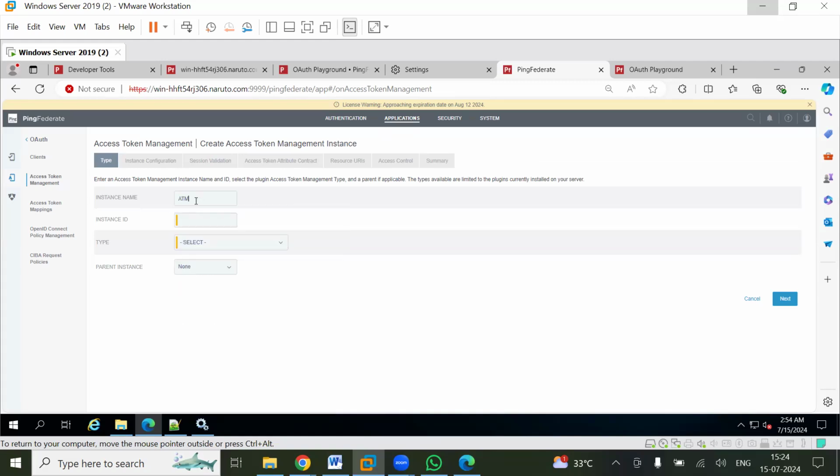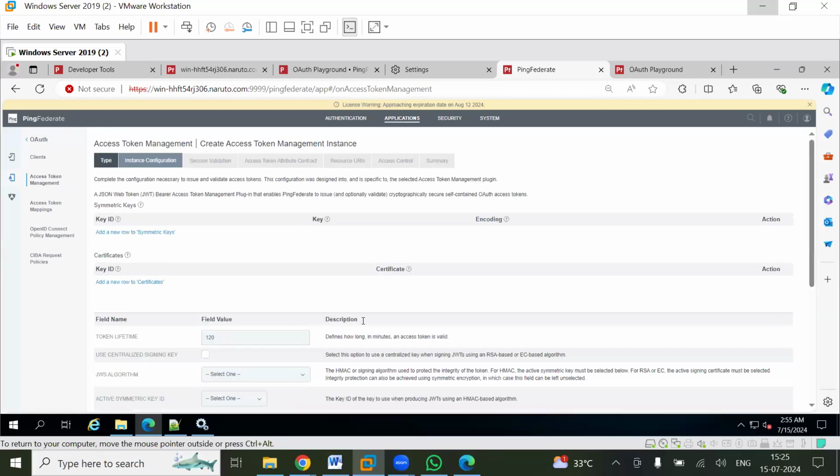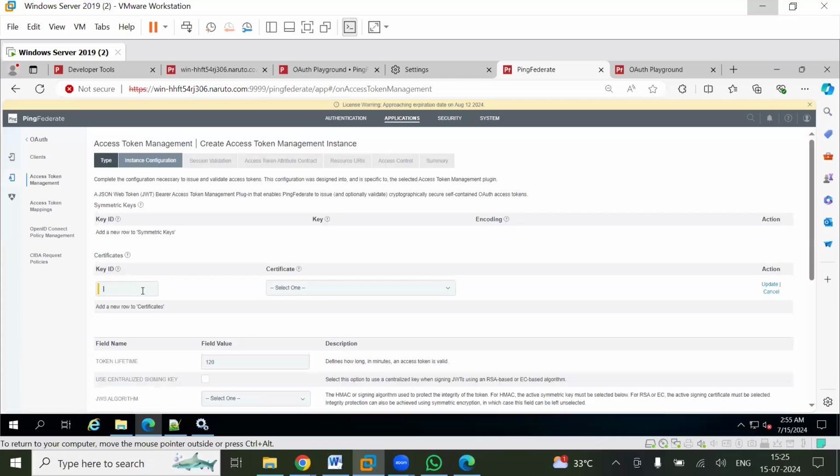Now I can give it a name, ATM1. Again, we can choose a JWT token or an internally managed reference token. So click on next, whatever you choose depending on your requirement. Now you see it asks for a key ID and the certificate. This certificate is used to validate your access token, to see if the token is coming from the right ID provider or not. This is why we use the certificate.